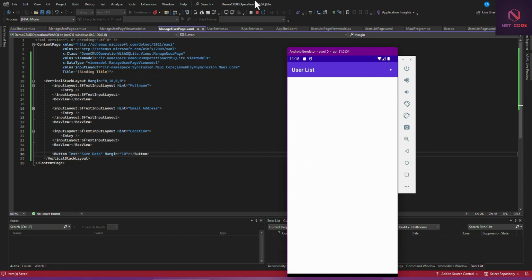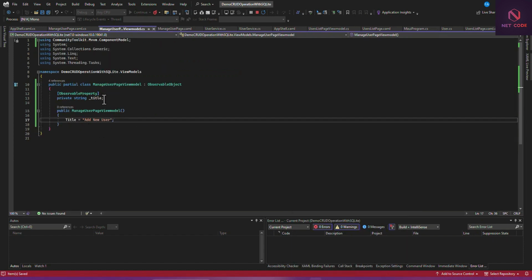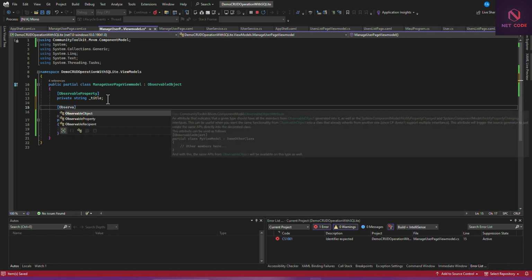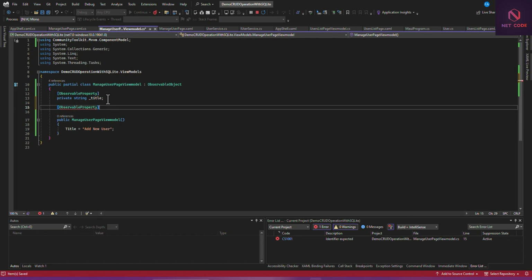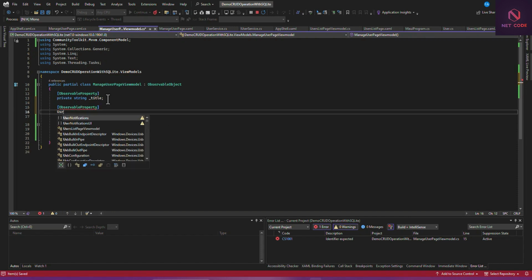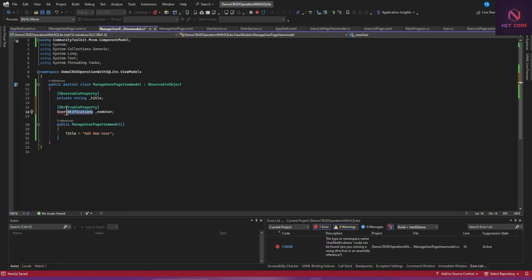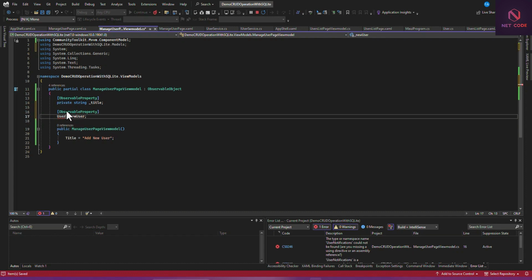So let's go to the manage user page view model, and I'll try to add user. So here we're going to create an observable property, and now we can talk about User as new User. So this user, we can use this user in the page here. So Control period, you can include this.